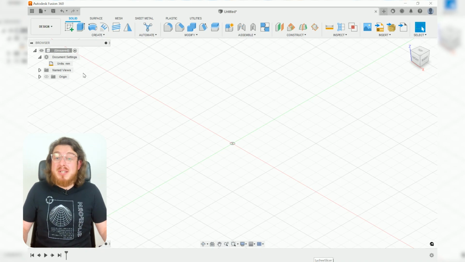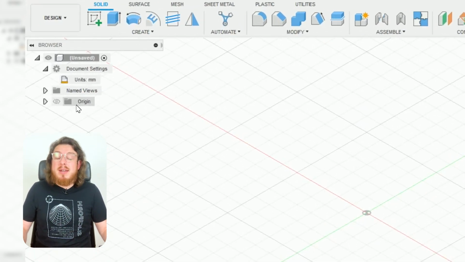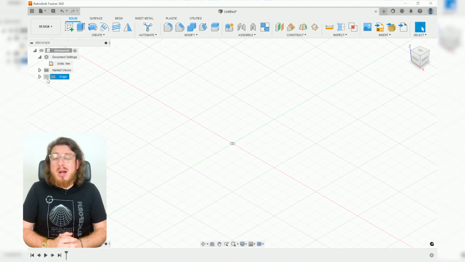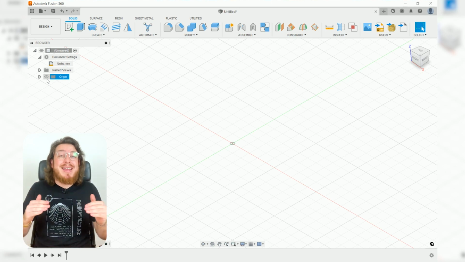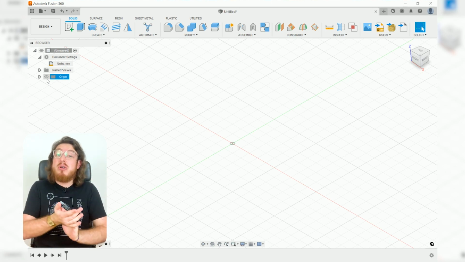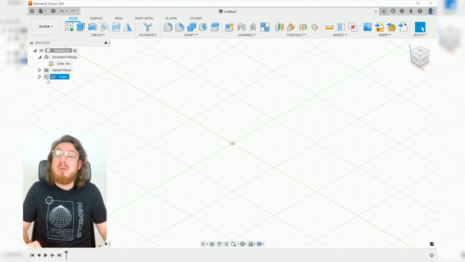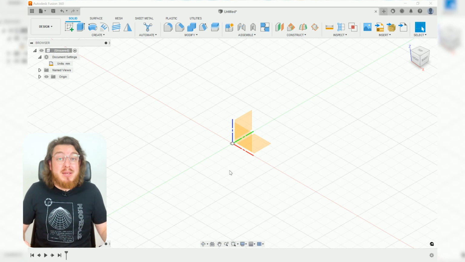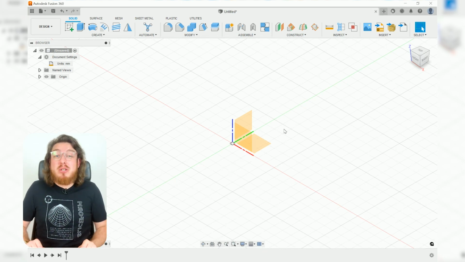Just below the document settings, we have our origin. Now you'll notice to the left of it, we have this little eyeball, but unfortunately it's grayed out. Anytime you see a grayed out eyeball icon, it just means that it is hiding it. So to show our origin and all of our planes, I'm just going to be clicking on it, and this will pop up all of our planes, axes, and origins in the middle of our workspace. Now these planes are where we're going to be drawing all of our 2D sketches. We've got the front plane, the right plane, and the top plane.